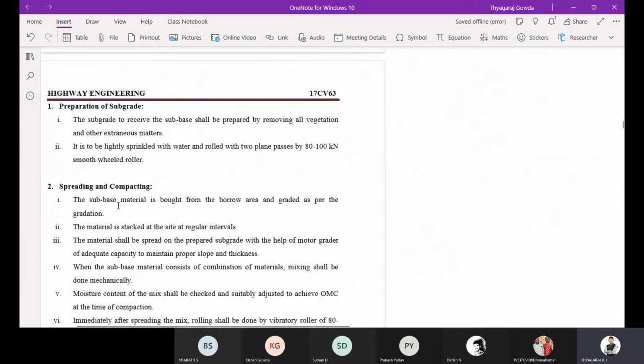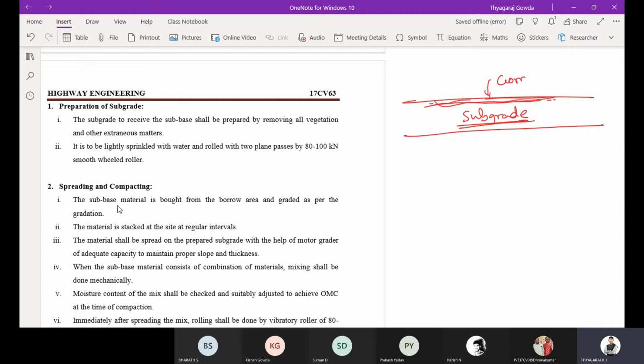So what is the existing layer now? We are going to construct this GSB layer. Below that GSB, what will be the layer? Subgrade. So first we are going to prepare the subgrade. Because of some weathering action or because of rain and all those things, there will be some losses in the subgrade material. So you have to make some correction. You are going to apply some corrections to the subgrade. There is a preparation of subgrade soil.